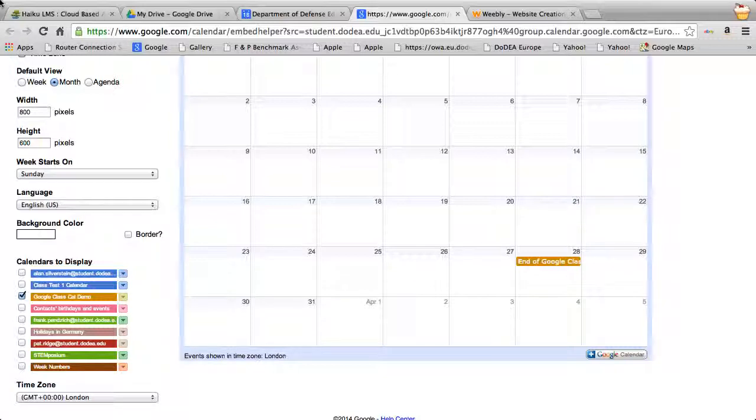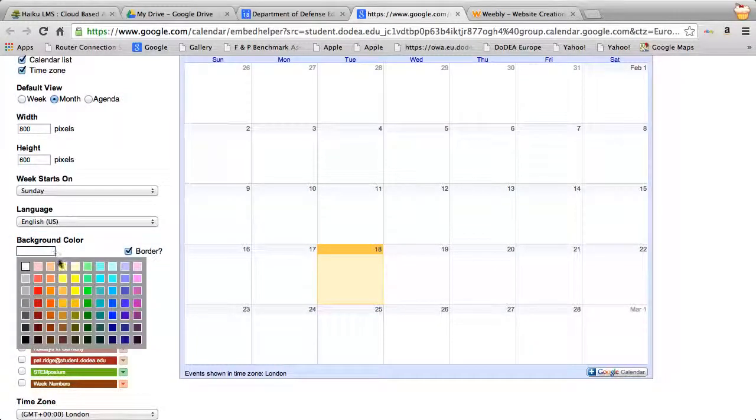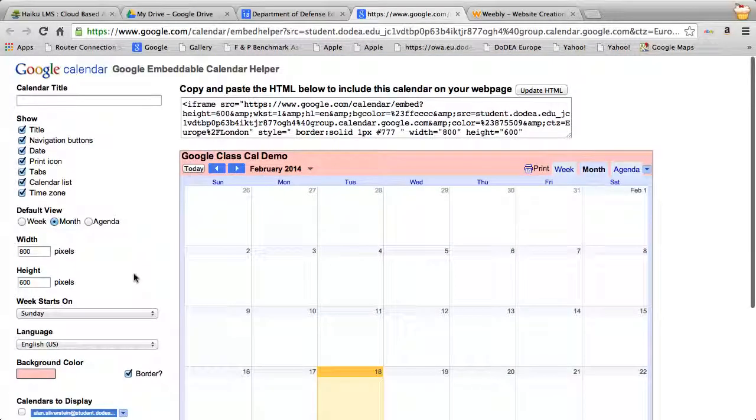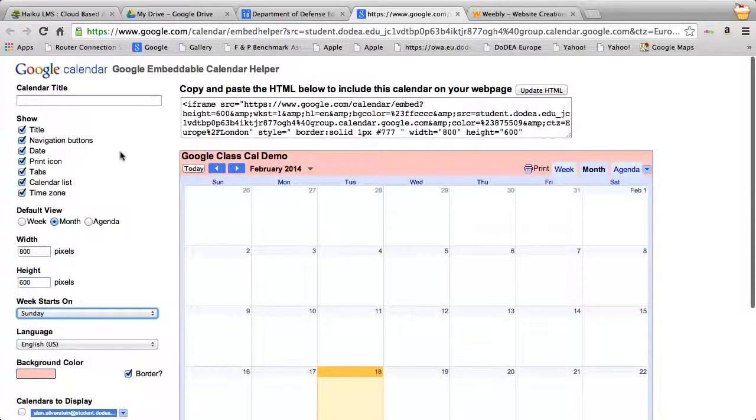Notice it shows all the calendars that I have, whether ones that are shared with me or calendars that I own. I can put a border on here. I can add a background color if I want to make it kind of fancy. I can choose when I want it to start. I want this default view to be month. I'm going to have all these other things here.